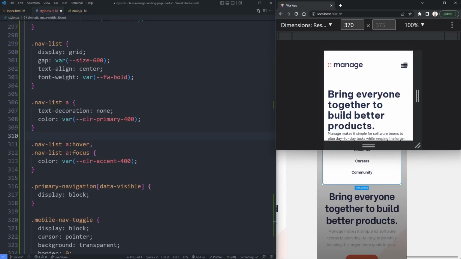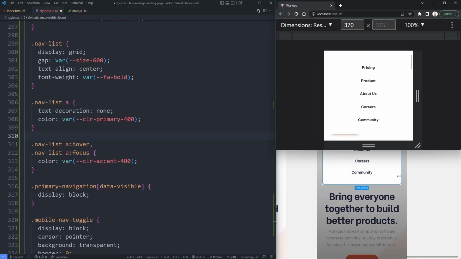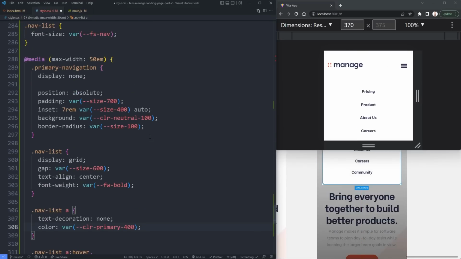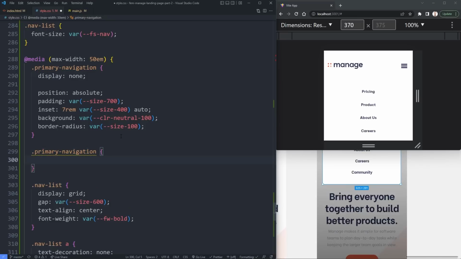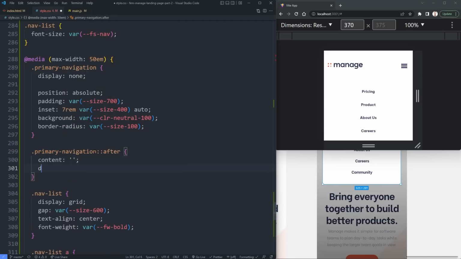So yeah, let's fix what's happening. Oh, we need the drop shadow. Let's do the drop shadow first, and then we'll do that. So I think for the drop shadow thing, we're going to do here, primary navigation, because I need it to be behind that. Yes. And we're going to do the before or after. We'll do an after. Doesn't make a difference really. Content, because we need to have content on a pseudo element.